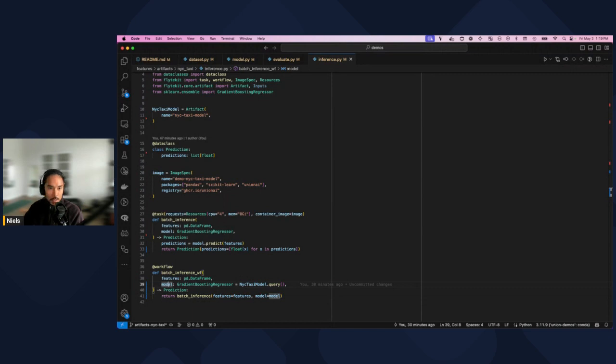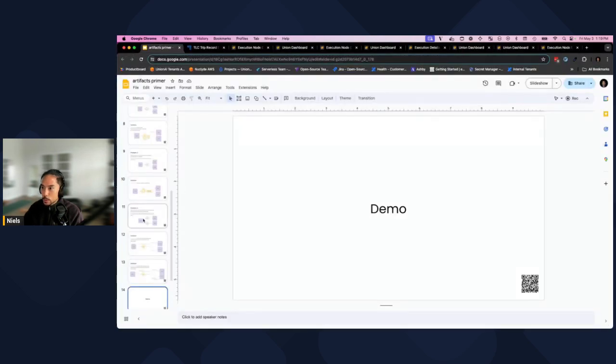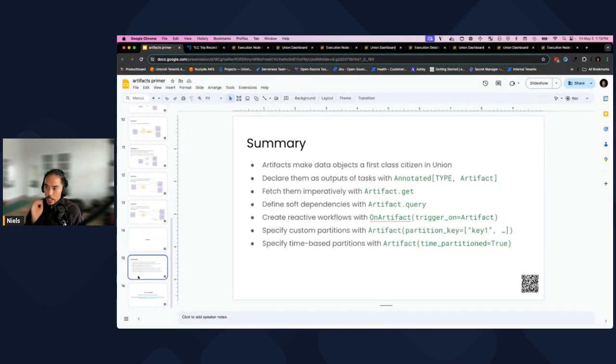So just hopping back into the summary, artifacts basically are first-class data objects in Union. So you can declare them in your tasks as outputs. You can fetch them imperatively. You can define soft dependencies. You can create reactive workflows based on those soft dependencies. And you can create custom partitions based on some arbitrary key or time-based partitions.